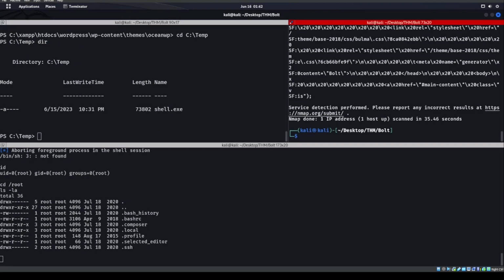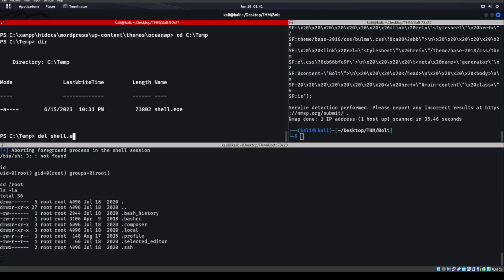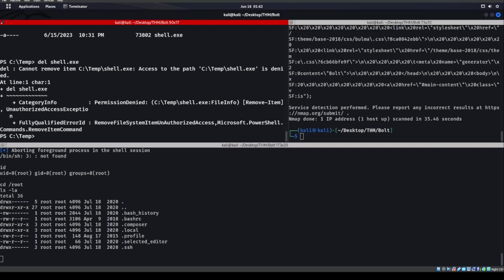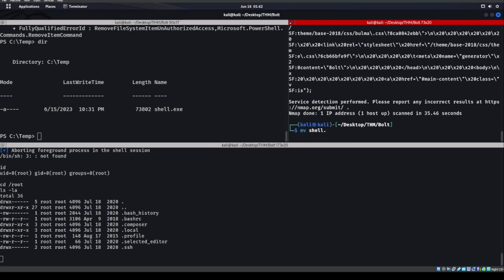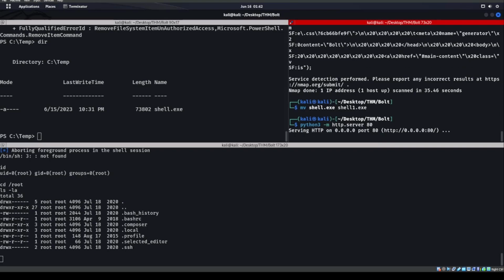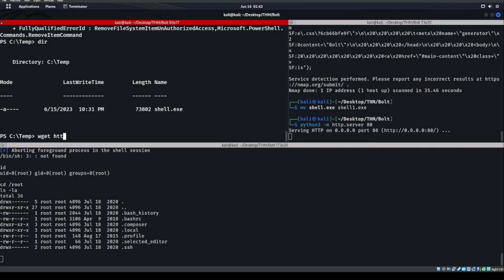All right, and let's go ahead and delete that shell.exe. Oh, maybe I can't, I'm not allowed to. Okay, whatever, we'll just rename this then. Move shell.exe to shell1.exe. And we'll start with our Python web server. For this, we can use wget. I like to use basic parsing all the time, which says that if Internet Explorer has never been started, still go ahead and download this file.